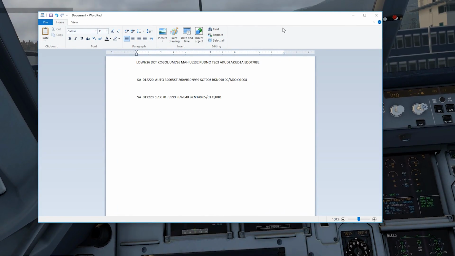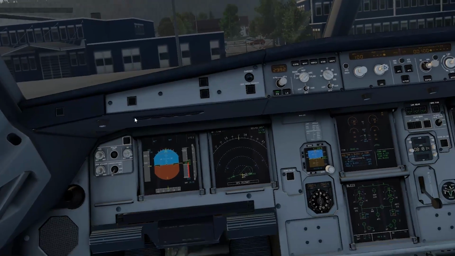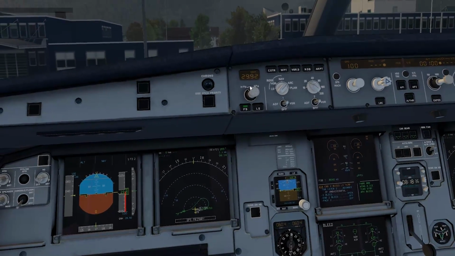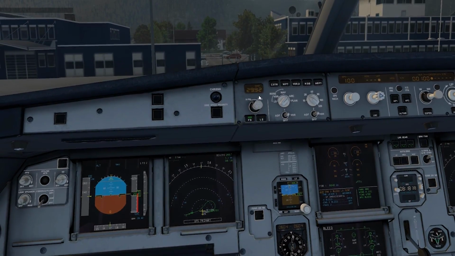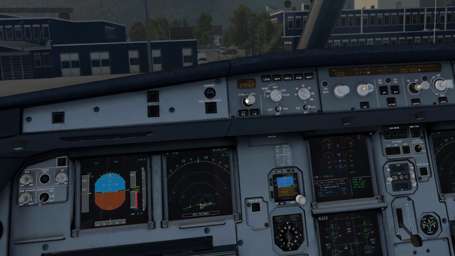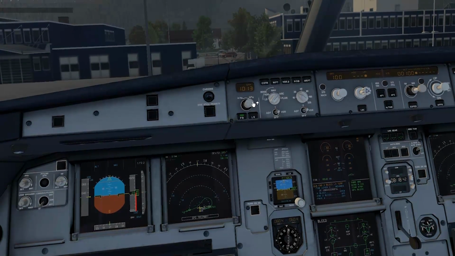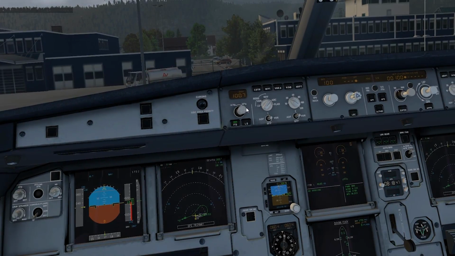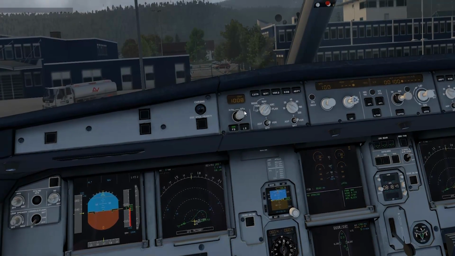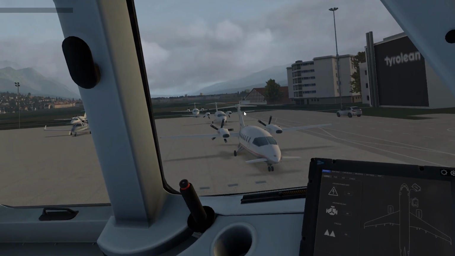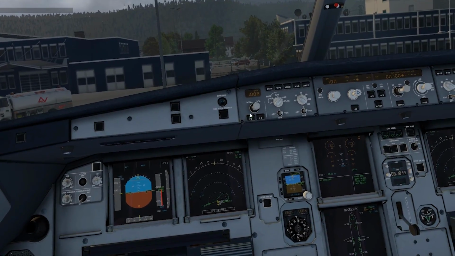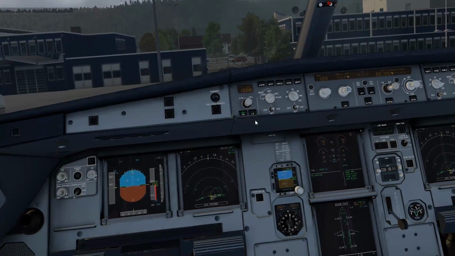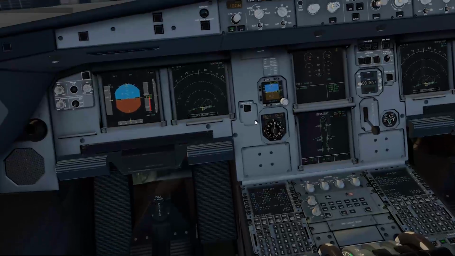For departure, the QNH 1008, and it's in hectopascals, so let's change that. And 1008, correct? If I'm not mistaken, yes, 1008. Okay, fair enough. And what were we gonna do?